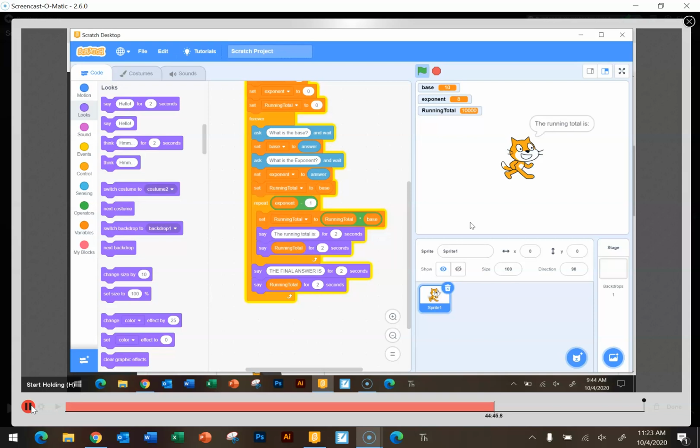This is 10 to the power of 4. 10 to the power of 5. 10 to the power of 6. I'm not touching anything right now. This program is just running 10 to the power of 7. And then finally, 10 to the power of 8. And that's when it knows to stop because our exponent's 8. So the final answer is 10 to the power of 8.